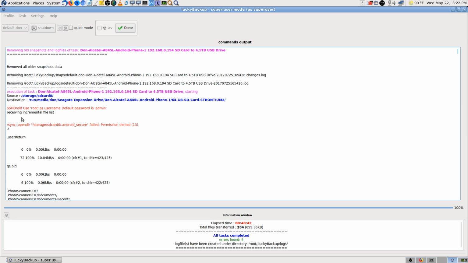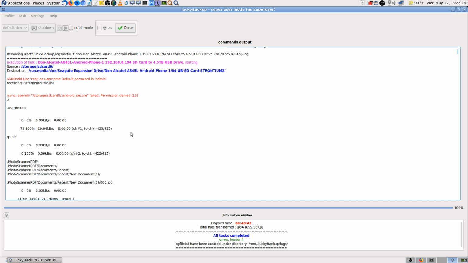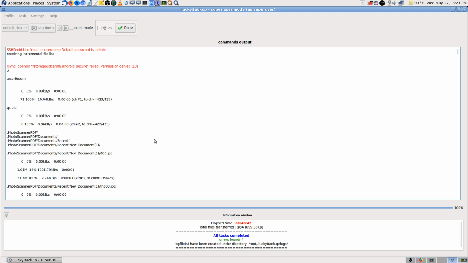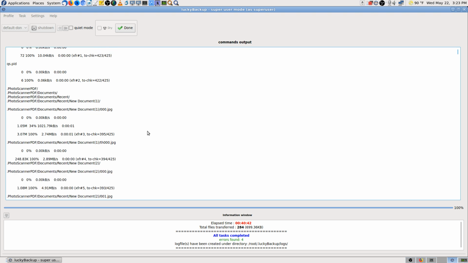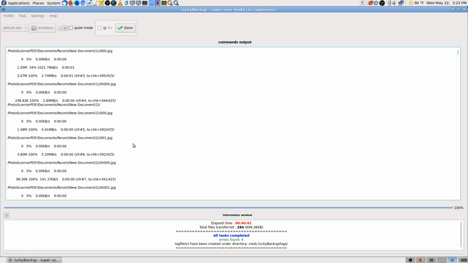Yeah, it shows 4 errors, but 2 of them are just that message. It's not really an error. Okay. And then file permissions not allowed on Android secure. Unless you rooted the phone, you're not getting in there. So I don't need those anyway. What I want is documents, PDFs, and JPEGs, and pictures, videos.